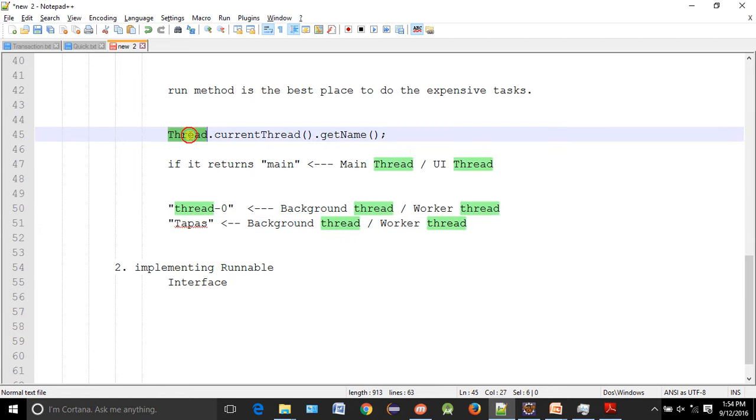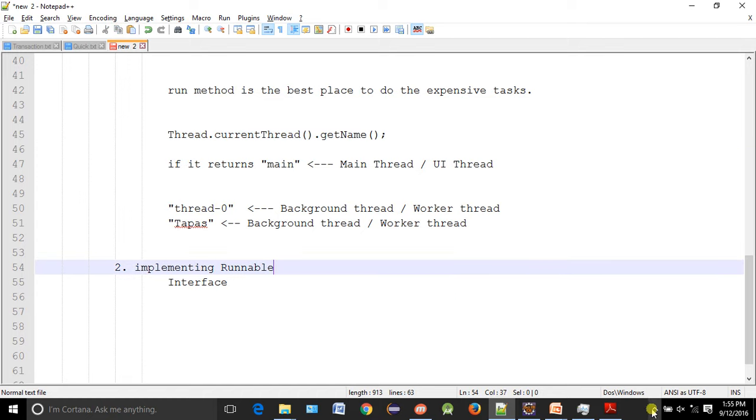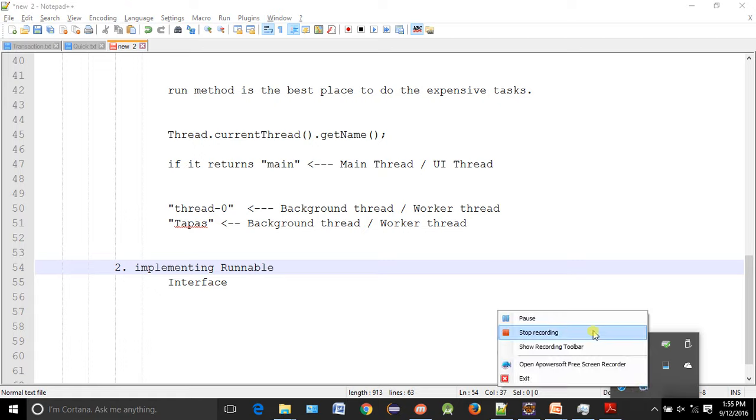So always we use Thread.currentThread().getName() to get the name of the thread. It's not only in this code, in Android also, because Android also works with Java threads only. So there also, if you want to see where it is running, just do Thread.currentThread().getName(). Okay, so we'll finish here only.